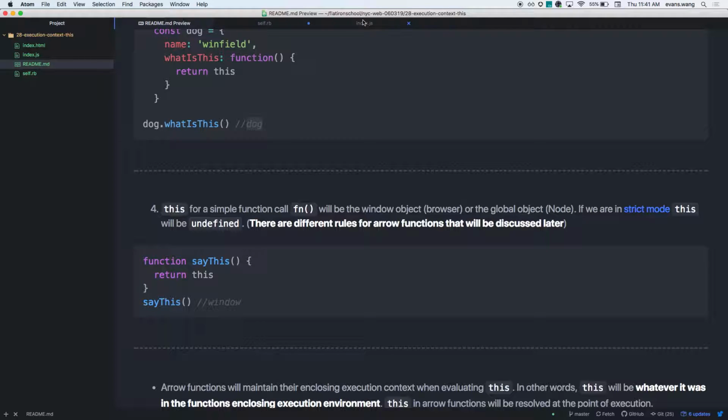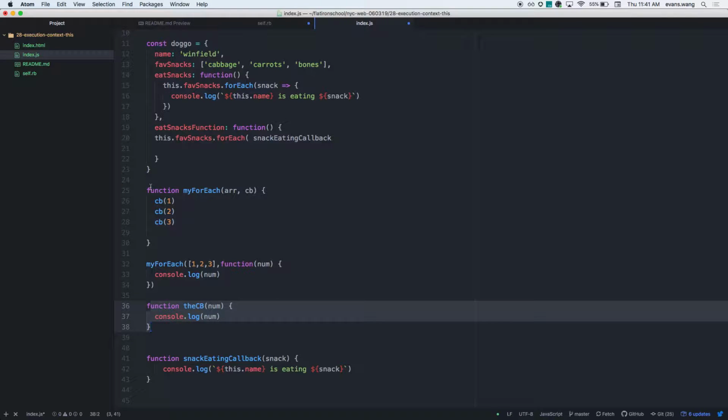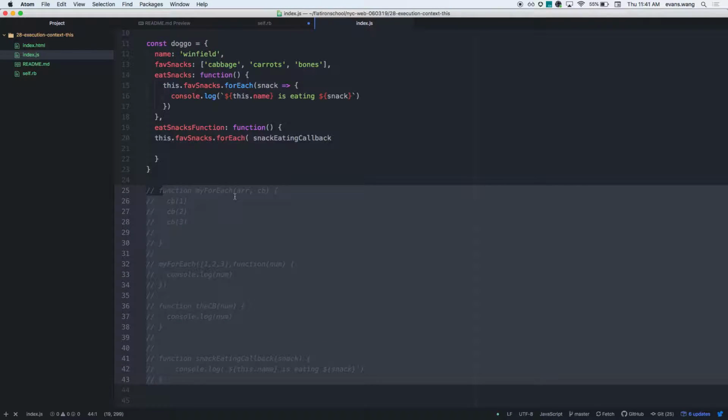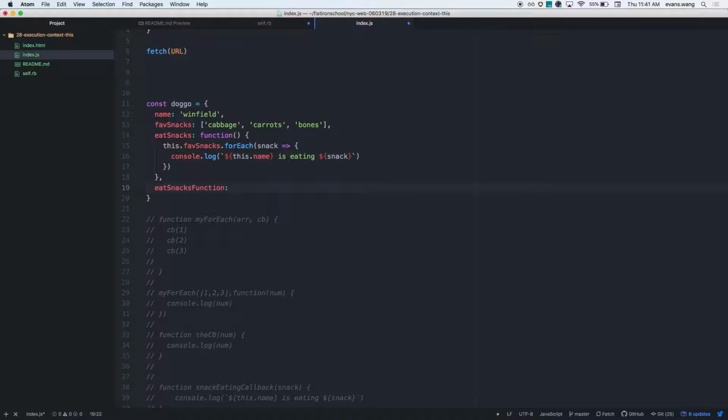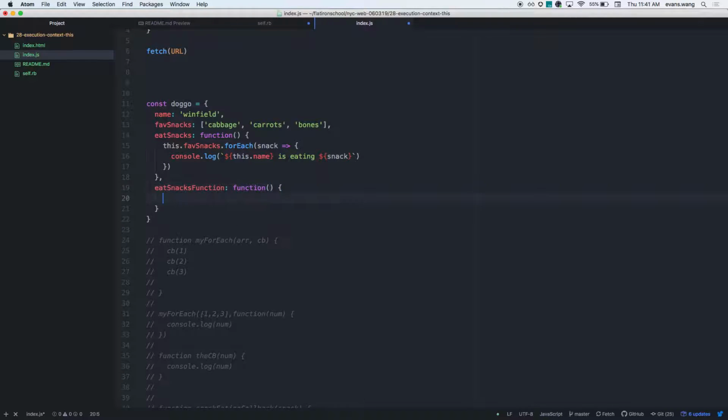So, one more time. Eat snacks. Inside the function keyword, I have this dot favorite snacks. So inside this scope, what is this? Inside a function, function keyword, what is this? Who says it's the window? Who says it's the doggo? It's the doggo. Surprise.